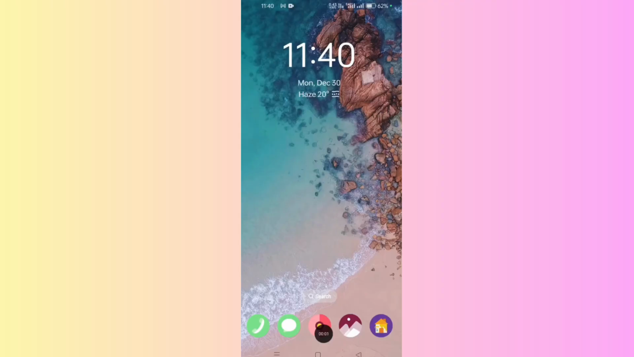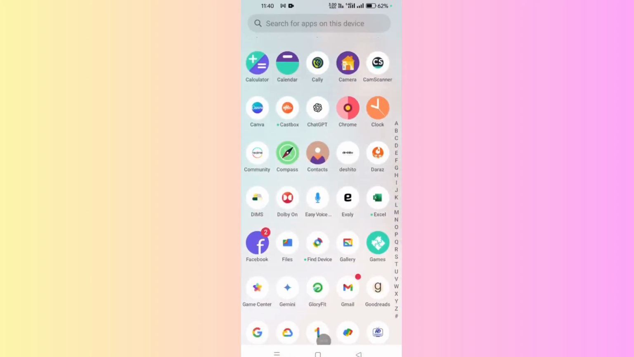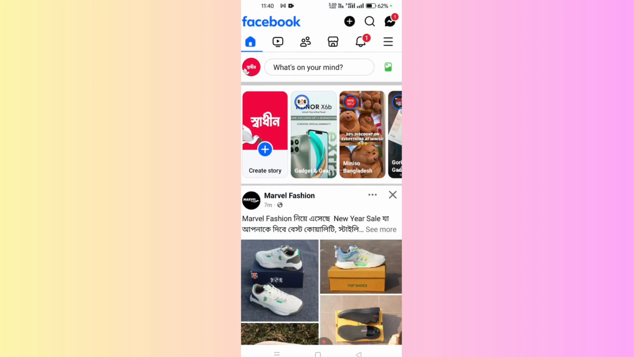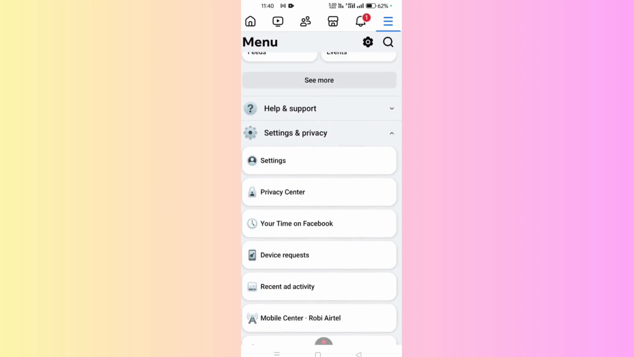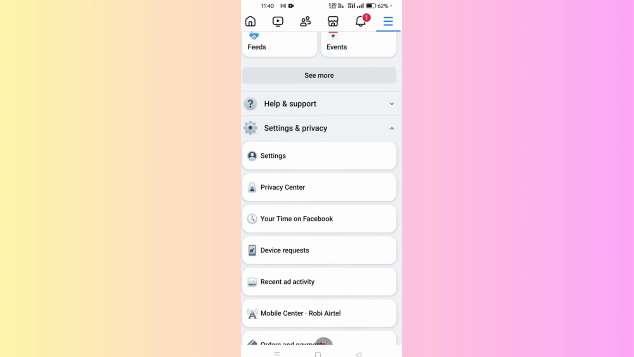In this video we're going to learn how to deactivate a Facebook account temporarily. First things first, open your Facebook account. In the top right area you will find a horizontal three-line button. Tap on this button. If you scroll down you will find Settings and Privacy.